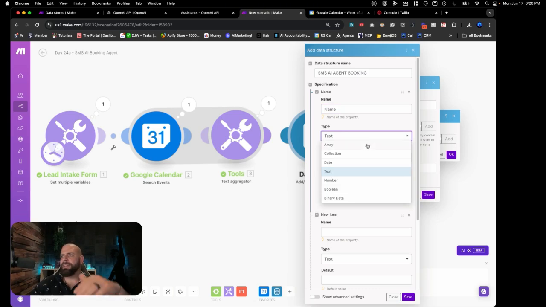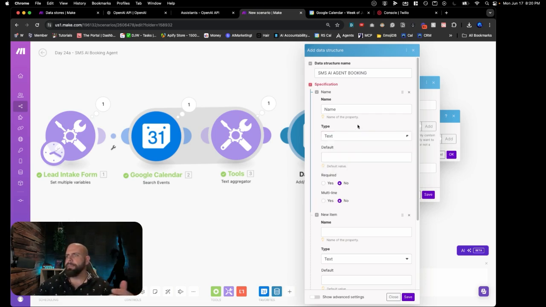That's the data that's going to come in. It could be an array of objects. It could be a collection, date or time, number, Boolean, binary data. But we're just going to make most of these text. Sometimes when you feed in a number that's not accurate, like a phone number, and it's off a little bit, it freaks out and breaks it. We don't want that to happen.